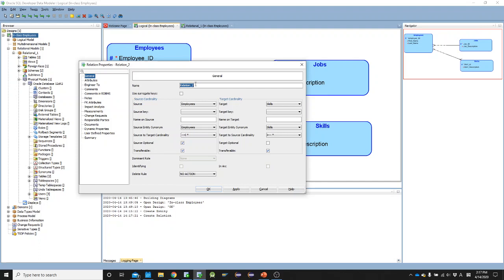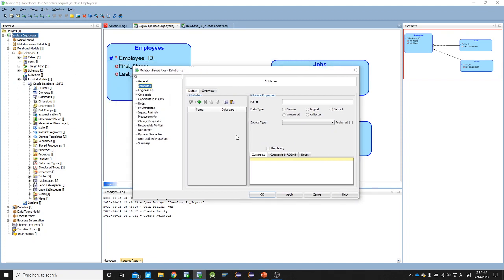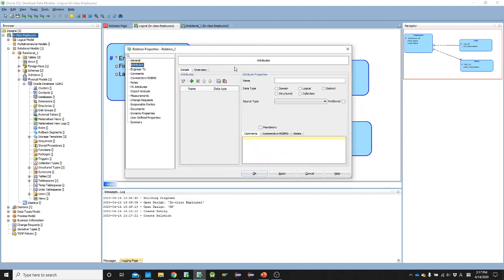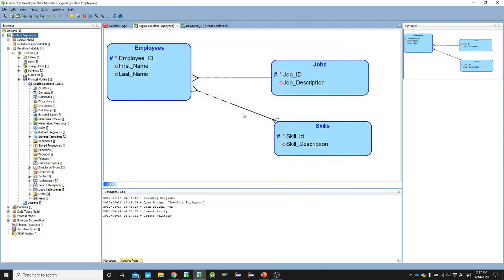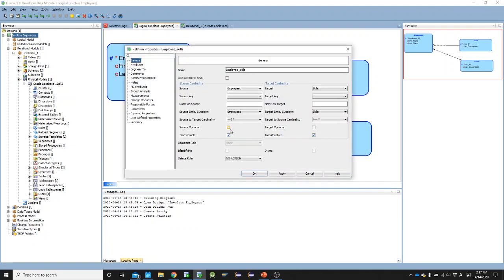I'll name it claim, employee skills. Well, even if I don't define attributes, I will automatically have a primary key and foreign key in the relational model. And it also has to be optional.